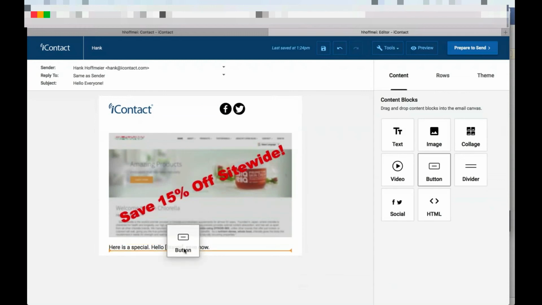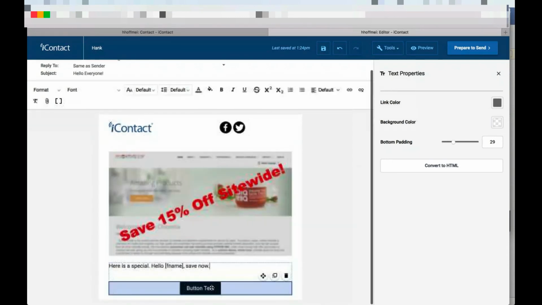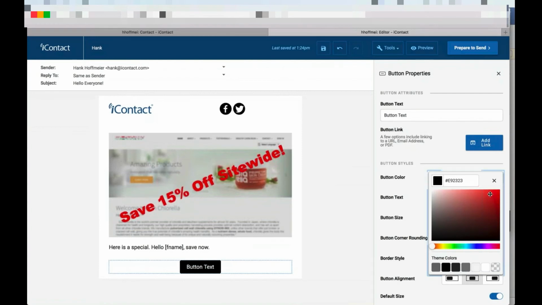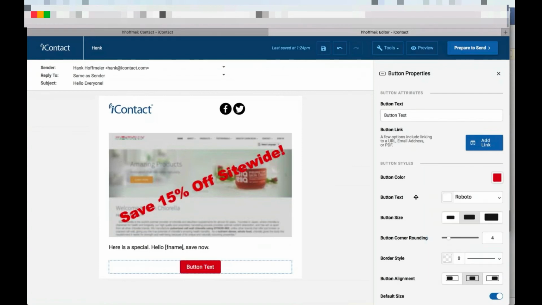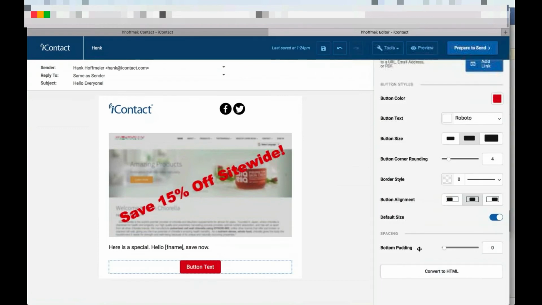We can add a button, because now that we have specials going on, we want people to actually buy our products, right? So I'm going to increase the padding here. We can go ahead and add a link to our button, change the button color to say closer to red. We can change the button text as far as font color. We again have our padding.